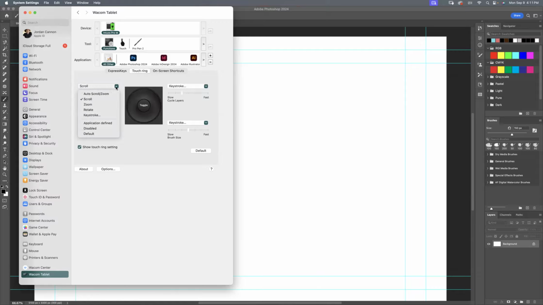Touch ring, you have a lot of different choices according to what your preferences are. These are my personal recommendations. If you're somebody who's new to Wacom, this could be a good place to start. But again, it's a personal preference thing. Different strokes for different folks. Mine is scrolling for scrolling up and down, zooming for zooming in and out. And then I have it cycling my layers and brush size, because what I'm always using my tablet for is digital drawing and painting. So for me in Photoshop, this makes the most sense.